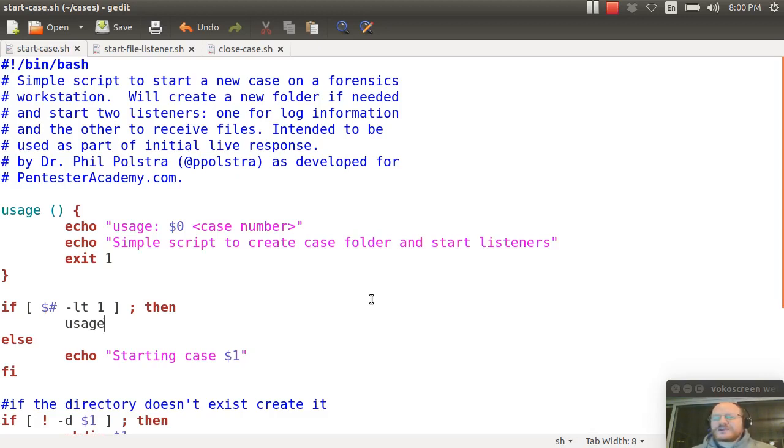In this video, we're going to talk a little bit about using some simple scripting in order to make your life a little easier. In a previous video, we showed you how you could use netcat in order to send information easily across your network from your subject machine to your forensics workstation. We talked about some of the advantages of doing that. And we said that this is a situation that is ripe for scripting. So in this video, I wanted to show you how you can accomplish that.